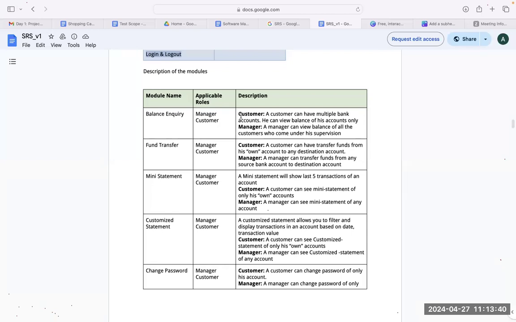When they log in as a customer, he can have multiple bank accounts. He can view balance of his accounts only. And customer can have multiple accounts, but he can view balance of only his account, right? But if I log in as a manager, what I need to do? A manager can view balance of all the customers who come under his supervision, right? So this is the kind of document that you should have. If you don't have a document, they will explain to you, okay, as a customer, you log in, right? You should be able to check all the bank accounts. That's what you're testing, right?